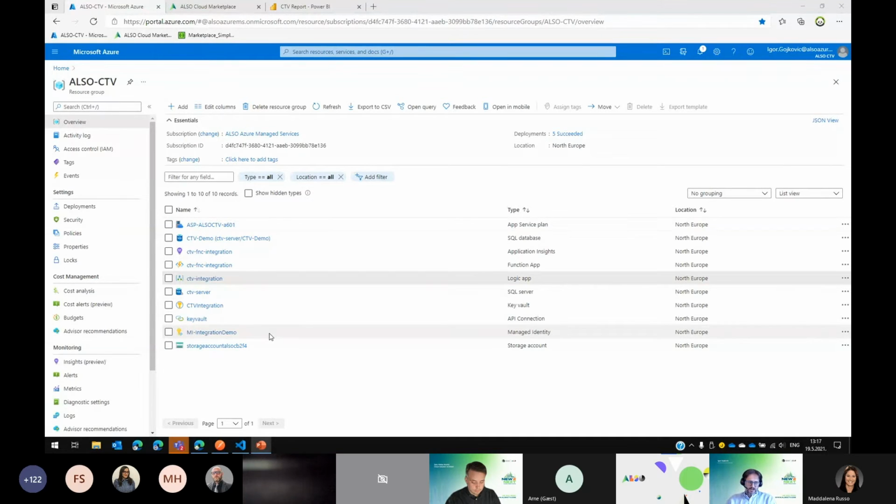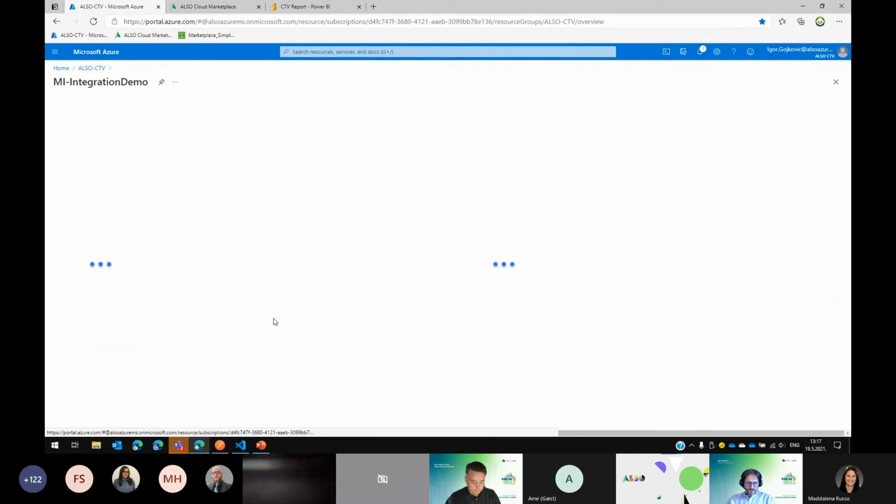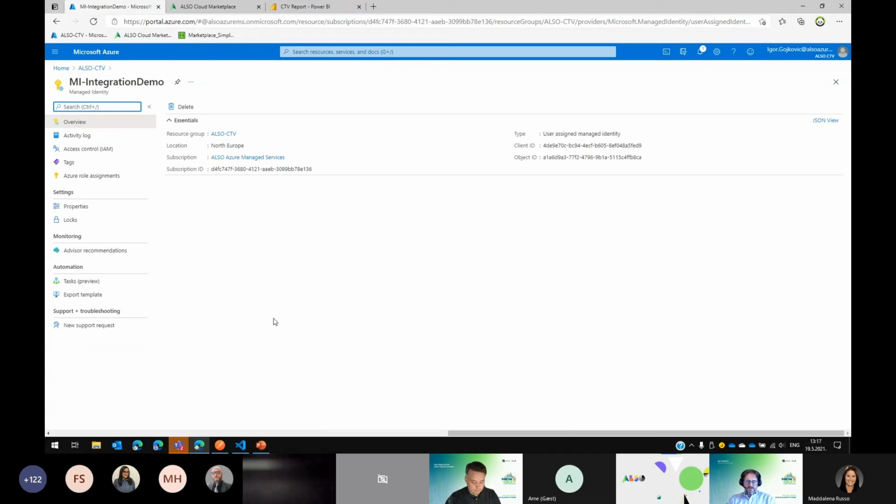So what is the point of the managed identity? The point of the managed identity is to simplify authentication toward different services in Azure. For example, if you have a Function app, a Logic app, or a virtual machine, you can use a managed identity to authenticate that service to key vault, to storage, whatever you want. What's the difference between a user-created managed identity and a system-created managed identity? The difference is basically in the lifetime.